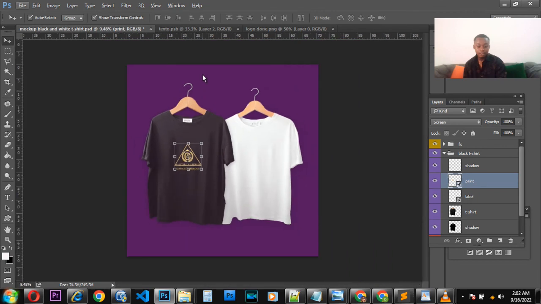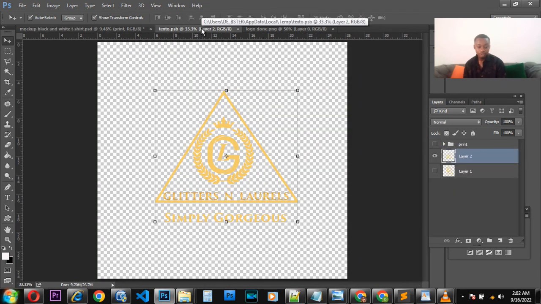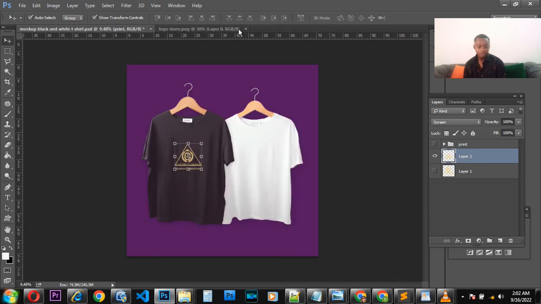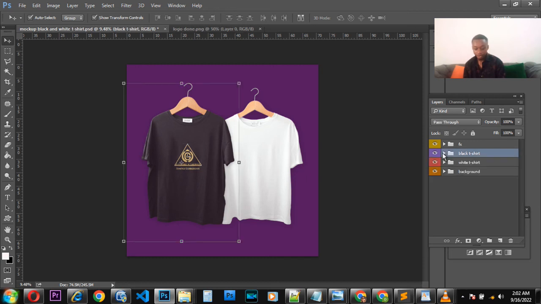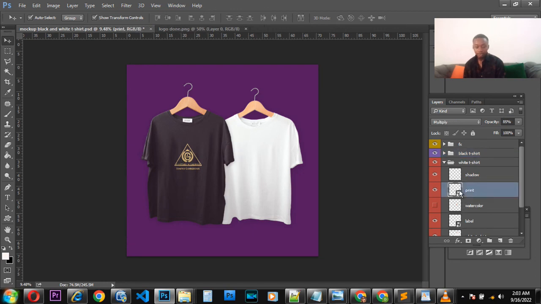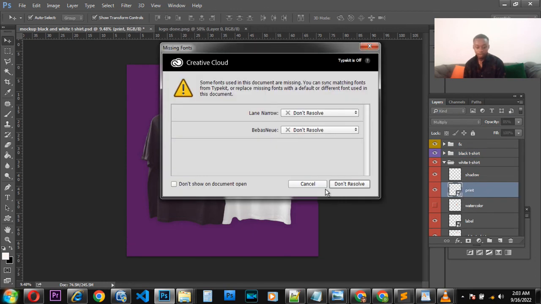So now the next one we are going to do is you close this one because you have finished placing it on it. So the next thing you are going to do is to close this black shirt drop down menu. You close it up. Then you go to white. Let's drop it on this white polo too. Then you click on white drop down menu. Then here they said your print. You double click on it. Say don't resolve, sorry.